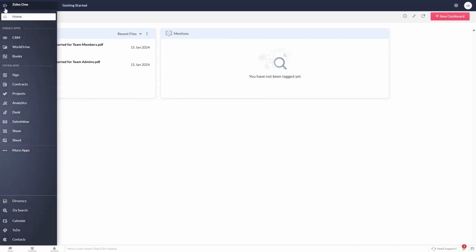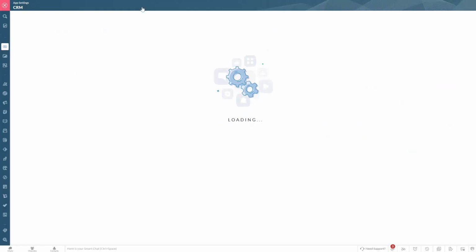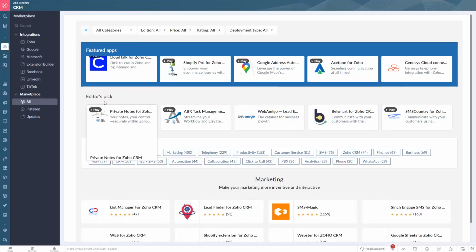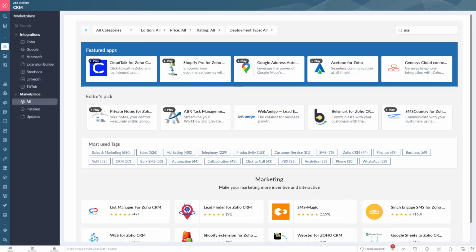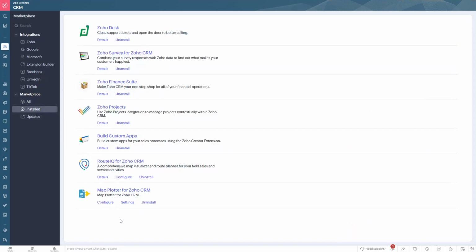From your Zoho One dashboard, open up the side menu and navigate to the CRM. In your CRM, navigate to the Marketplace in your top menu. In here, you can search for Map Plotter. You can choose to install the Map Plotter extension from here. In this case, I've already installed it. Once it's installed, you can choose to configure it here. If you need any support installing and configuring your Map Plotter extension, please contact us at goldstarit.com.